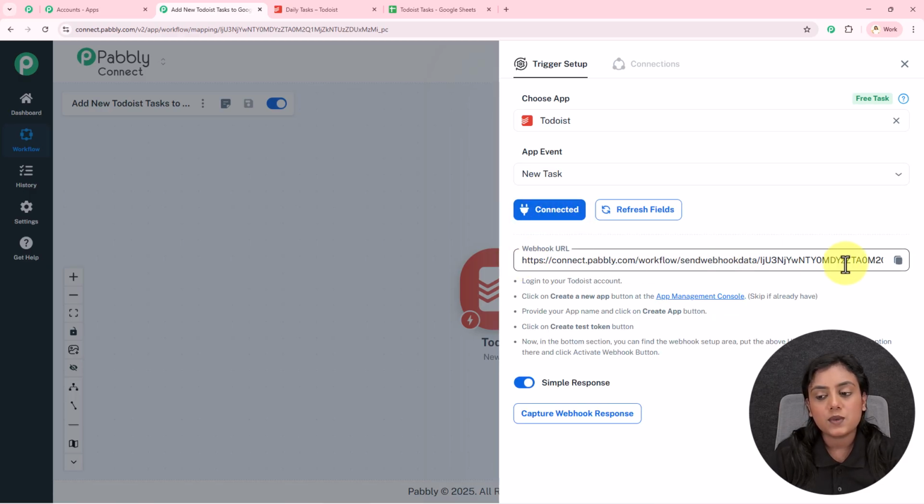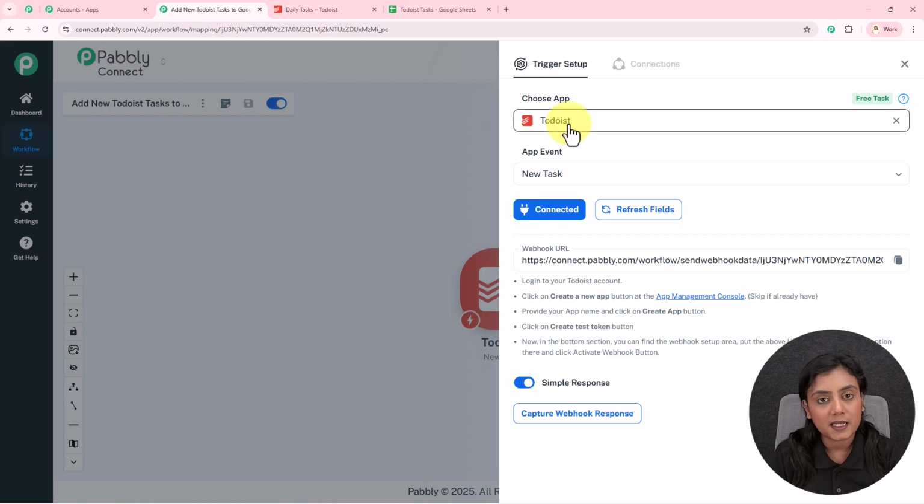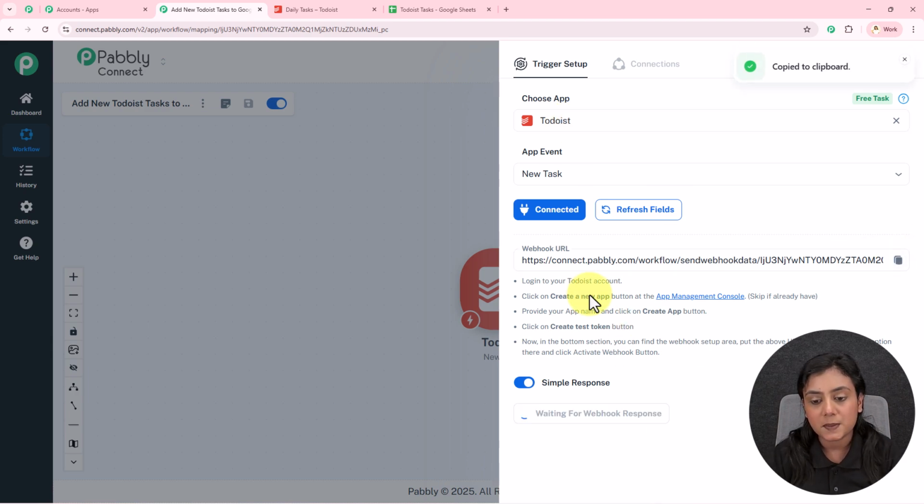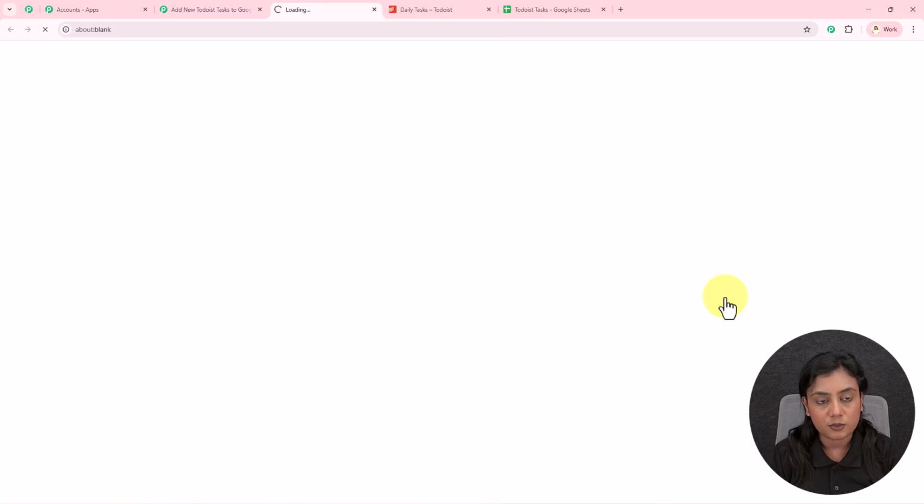You will find this webhook URL that will work as a bridge between Todoist and Pabbly Connect to send data from Todoist into Pabbly Connect's workflow. Okay? Copy this URL and follow the steps one by one. Go to this app management console hyperlink right over here.